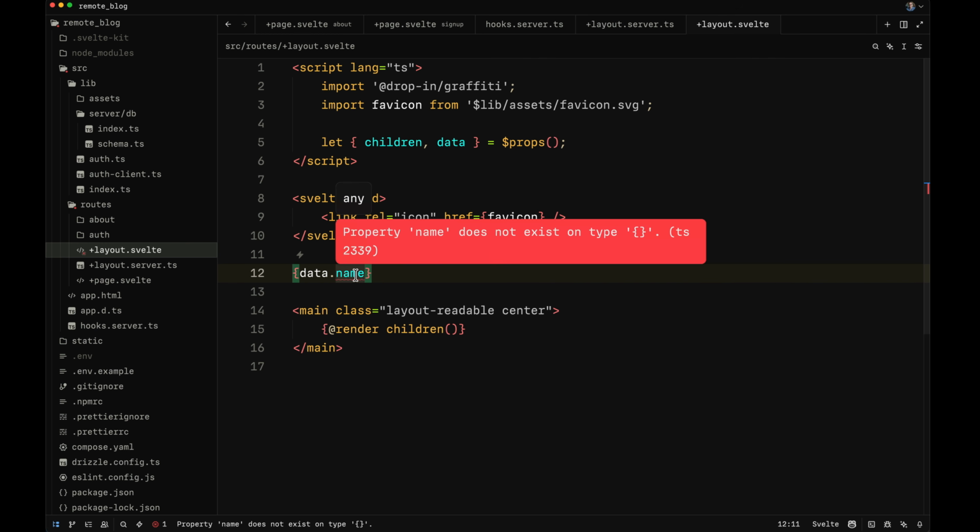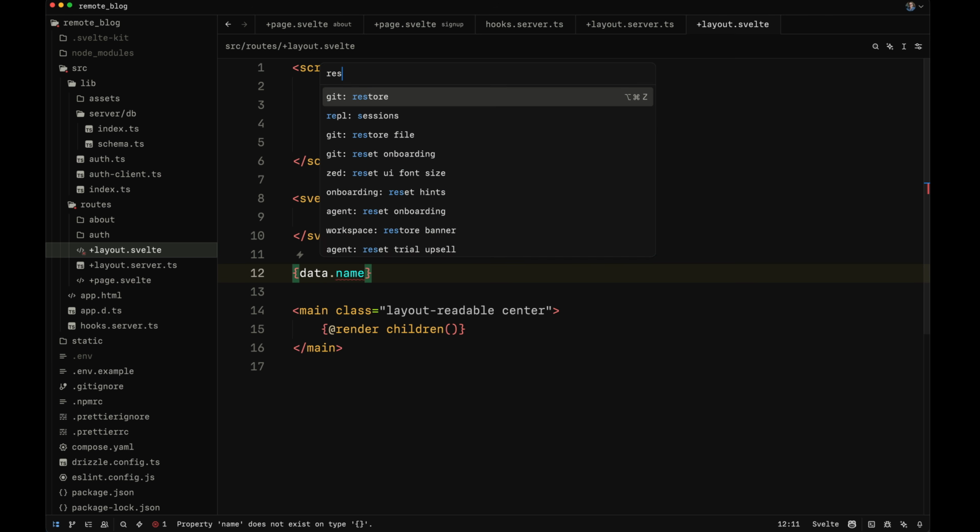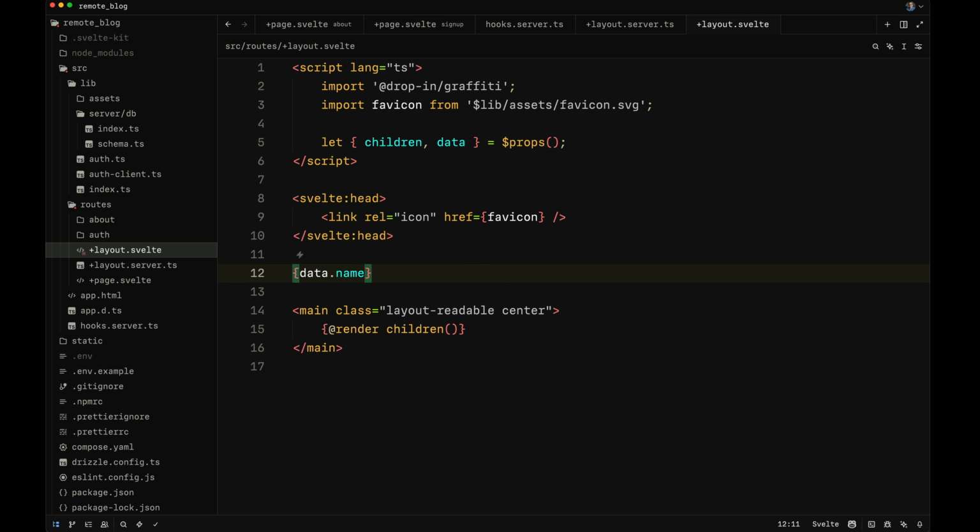Now I don't know why TypeScript is mad. Let me restart the language server. That could be a thing. Typically, what SvelteKit is doing is generating these types. So you can see now when I hover over this, it did in fact get that proper typing. SvelteKit is awesome in this regard.